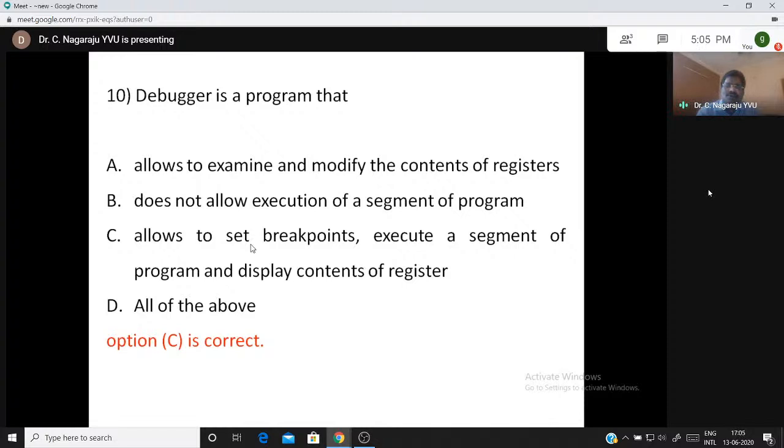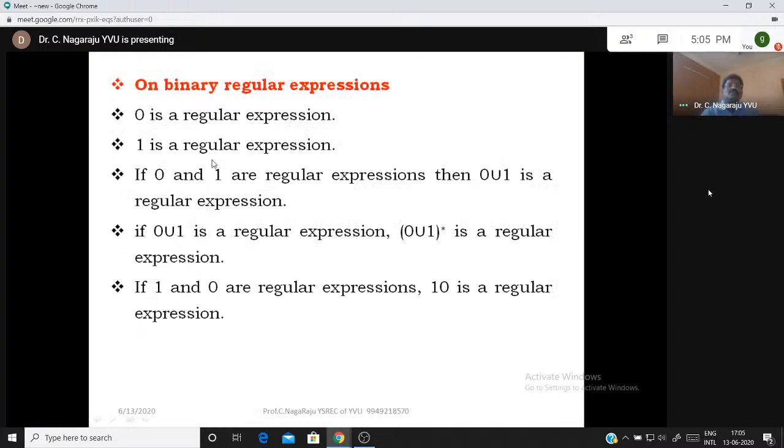Execution of a segment of the program and display of the contents. The debugger will display the error messages. So that's why C is correct, and A and B are wrong.